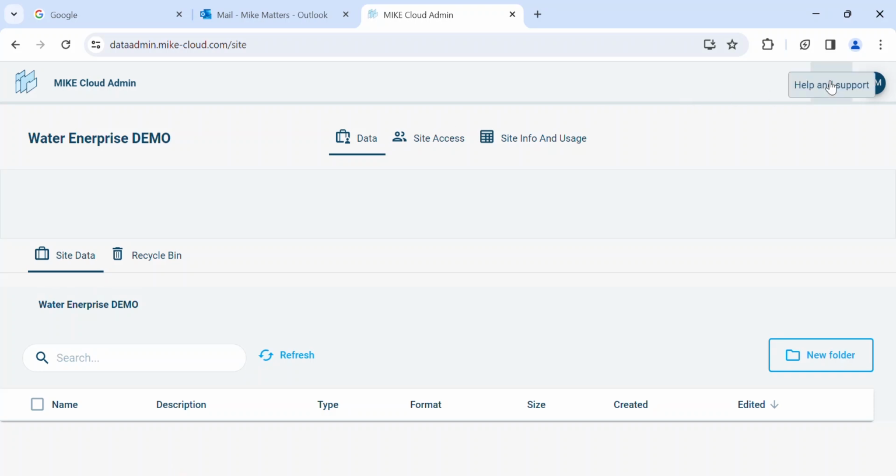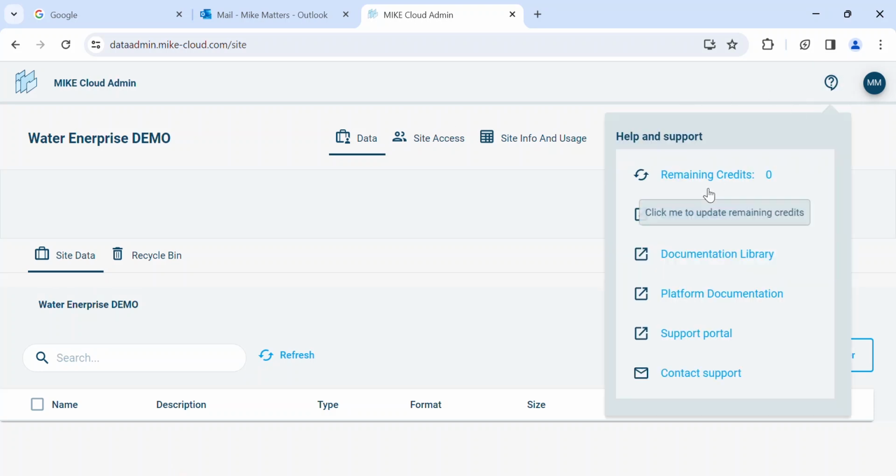Click the question mark icon at the top to find manuals, documentation, and other support links and contacts. Now you're ready to start using Mike Cloud.